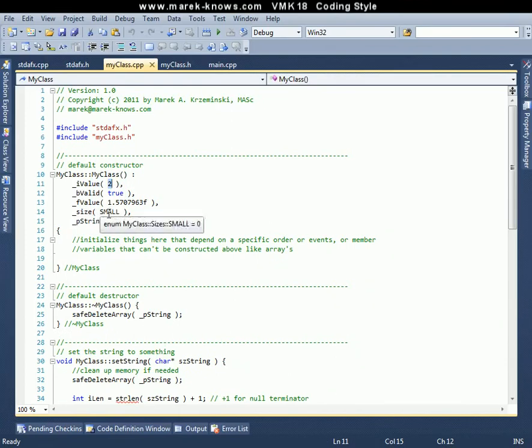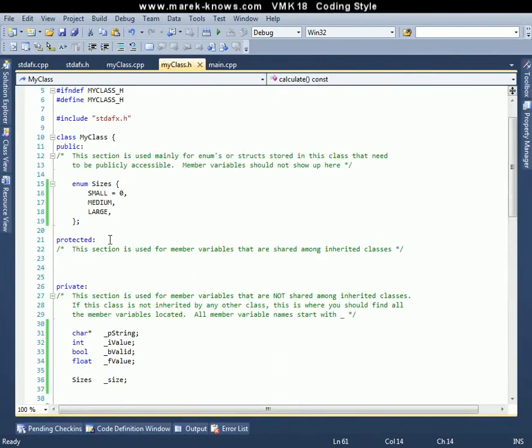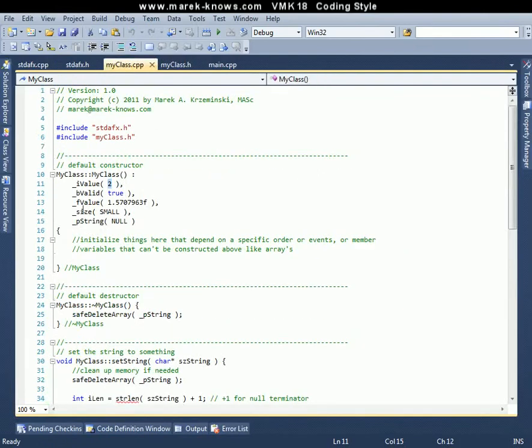Size is that enumeration value. I'm setting it to small. Remember back here we declared this enumeration. And pString, I'm initializing it to null. You can't initialize all your variables this way. For instance, if you had an array, then you couldn't do this. So in that case, you're initializing them down here between the braces of your constructor. But typically, if there's no other dependencies, no other extra work that needs to get done, then all you would have is your initialization of your variables, and then your actual constructor would be blank.